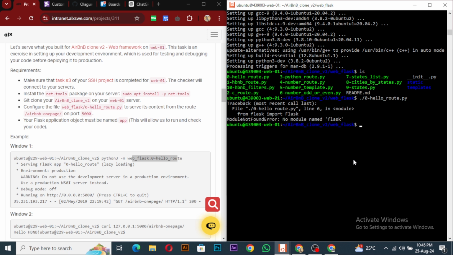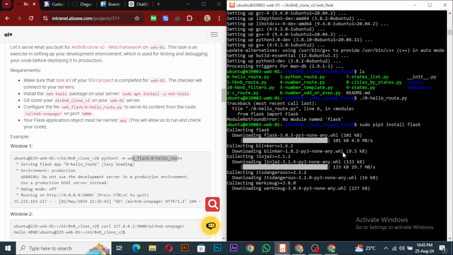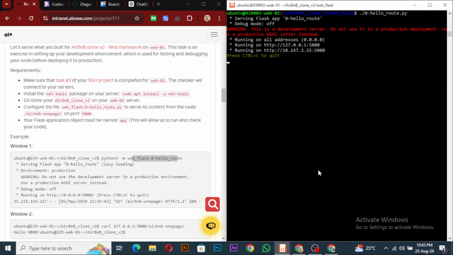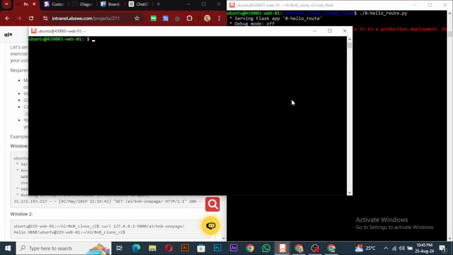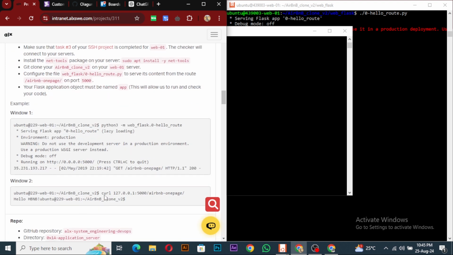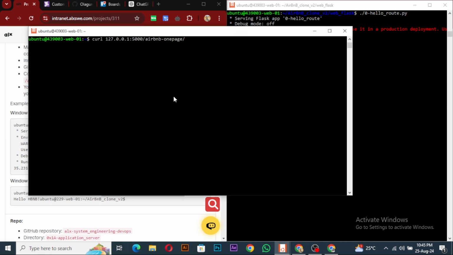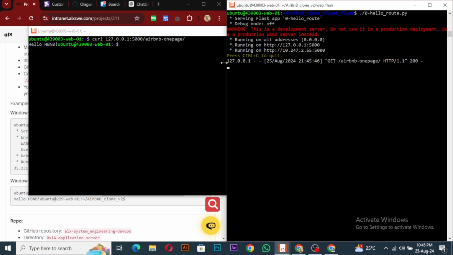So I'll say sudo pip3 install Flask. Let's see. Okay, so installing Flask. I think that's fine. And then let's try this now. So it's working now, and let me come back here and call accordingly. So call this and the route that we created. And then I'll do this, and we got hello Airbnb, and then this is a GET request on this port and 200. So I think that's it.